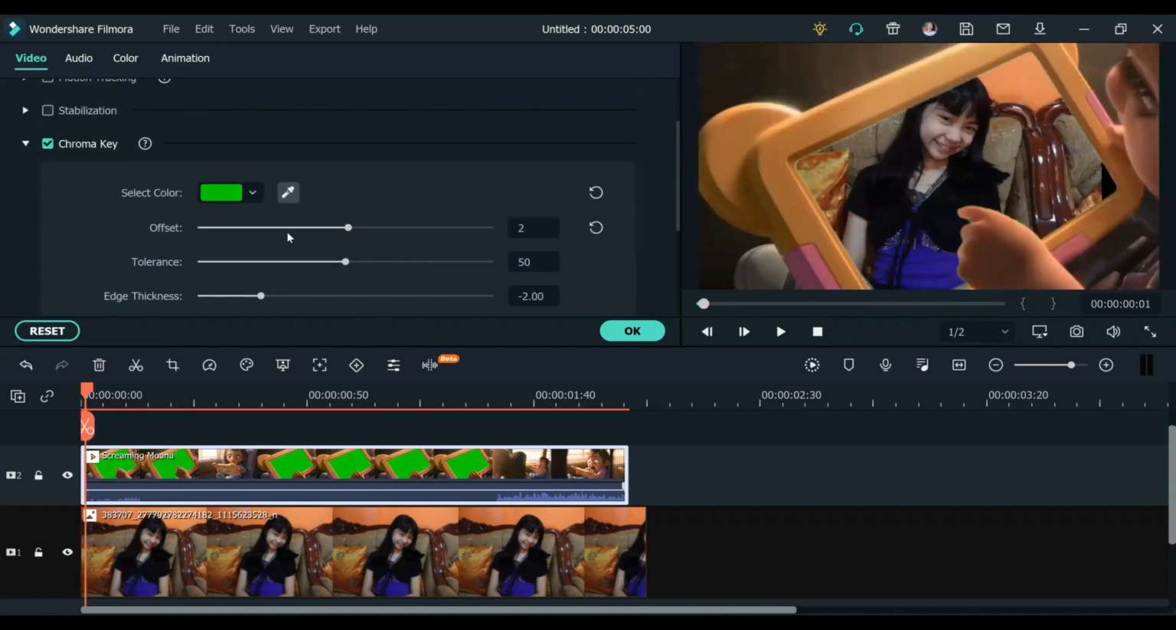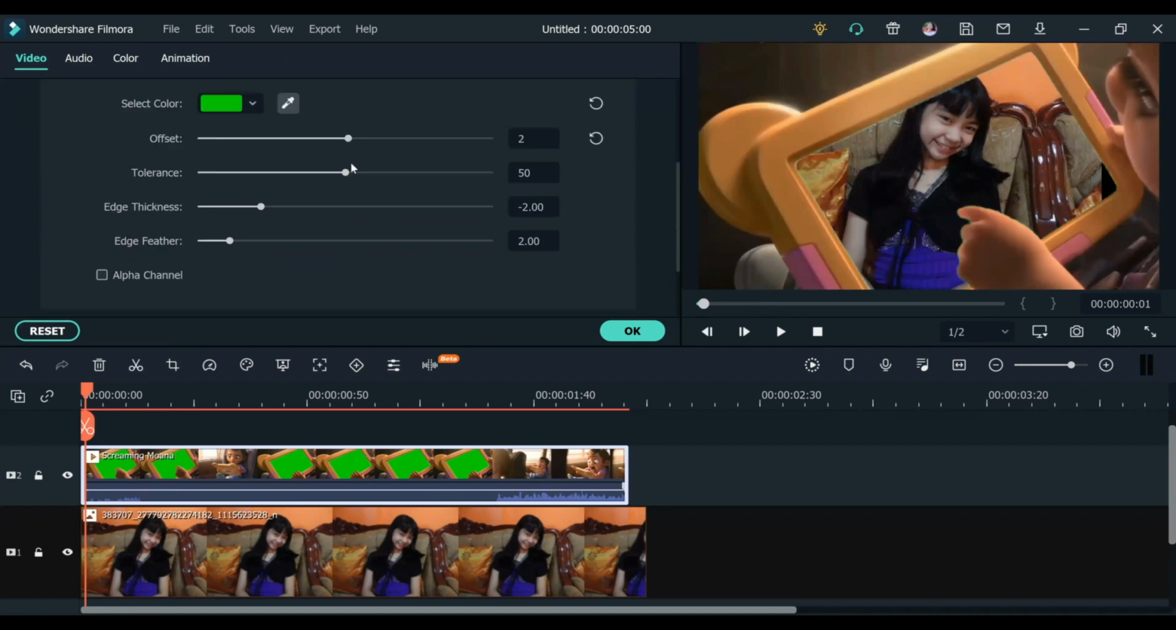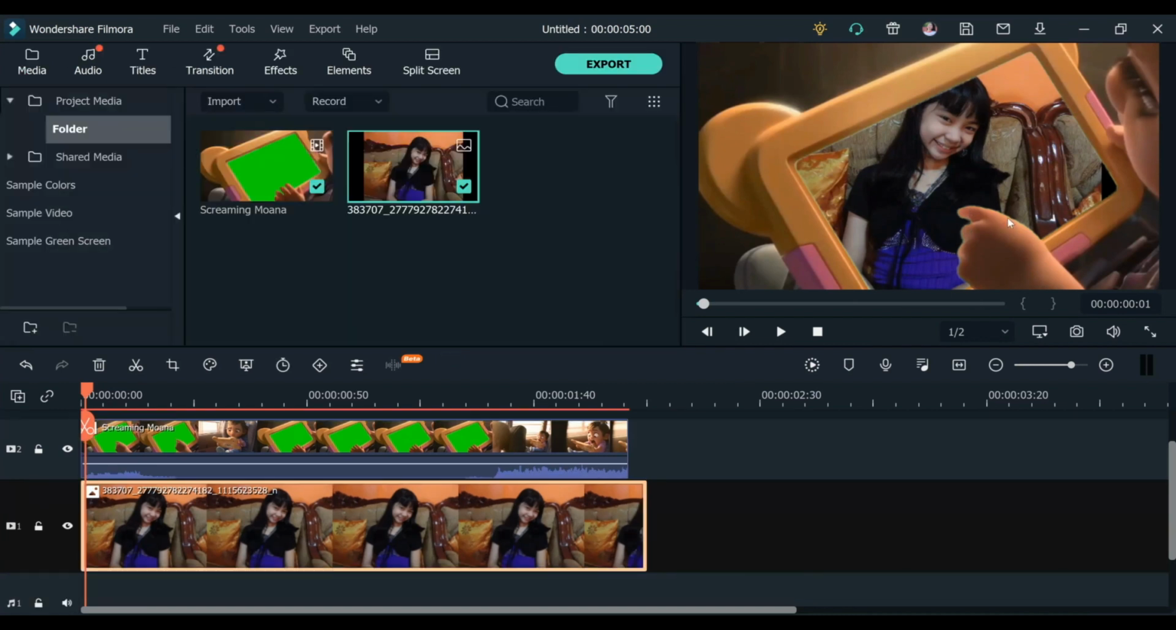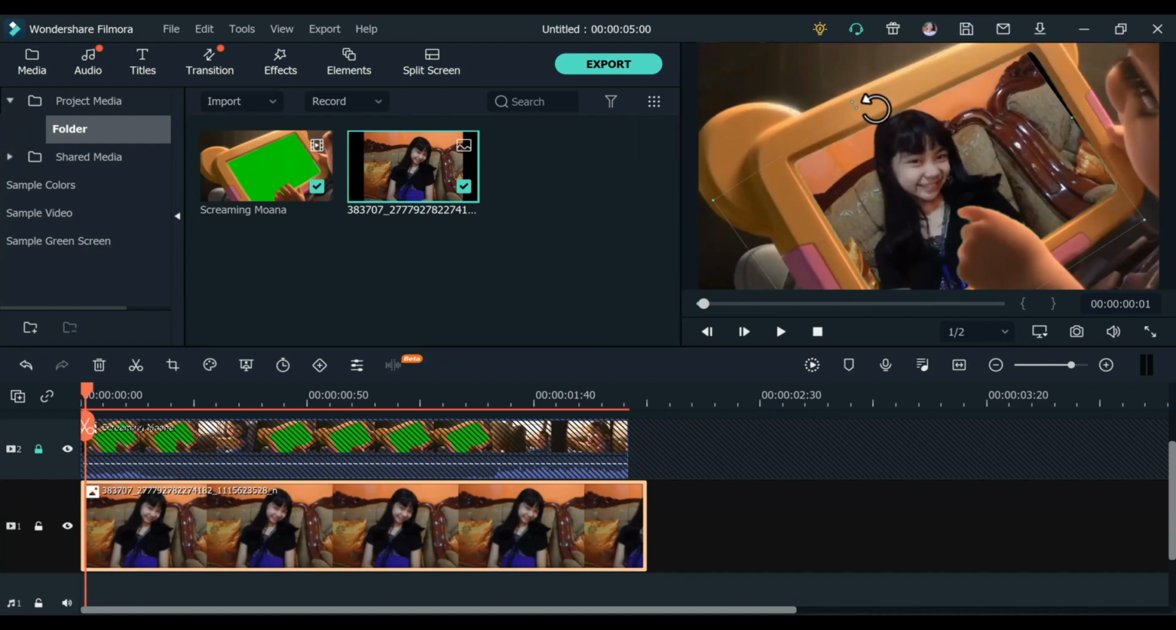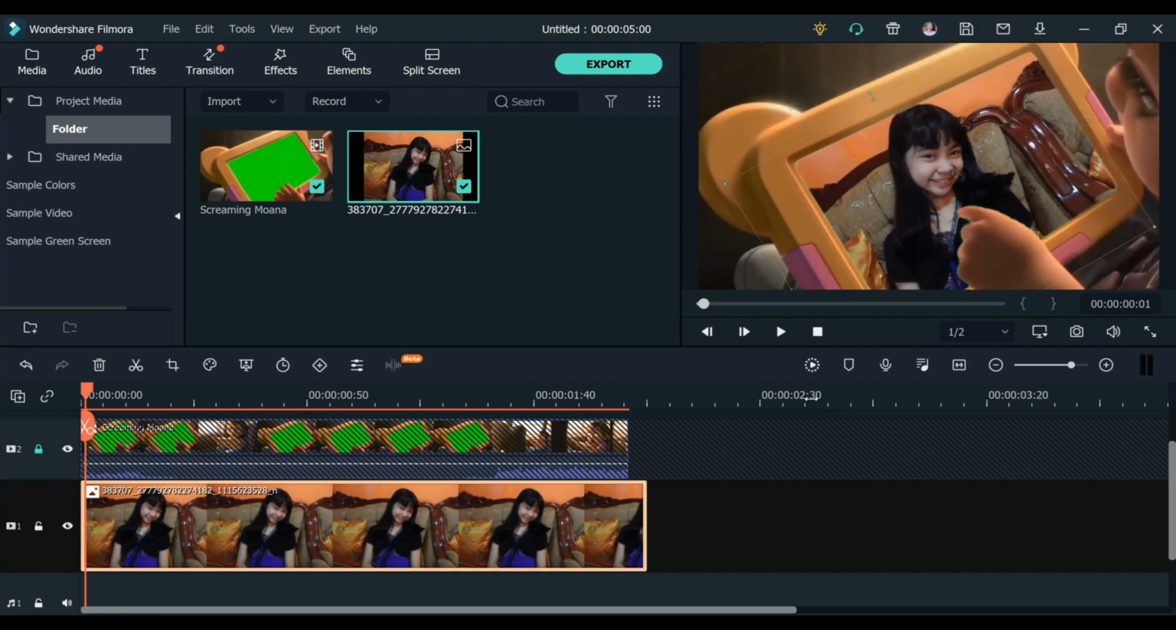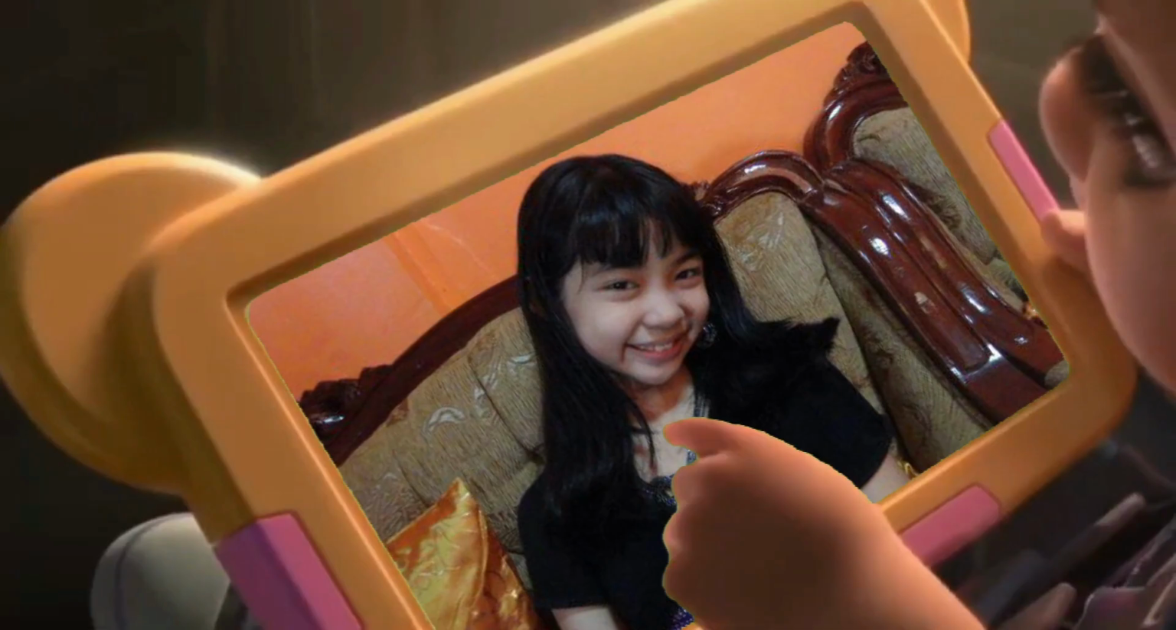I think I'm fine with that, but you could adjust the offset, tolerance, edge thickness, and feather if you want to refine the edges. We're gonna have to edit the orientation of this photo. So to do that, lock this layer and then rotate it so it matches the orientation of Moana's tablet. Okay, right there.